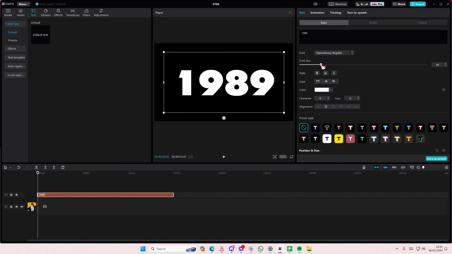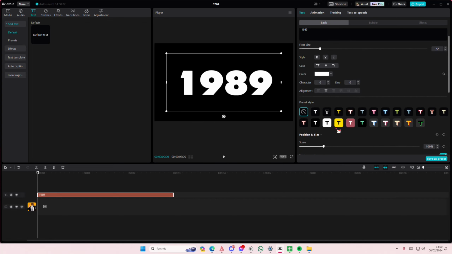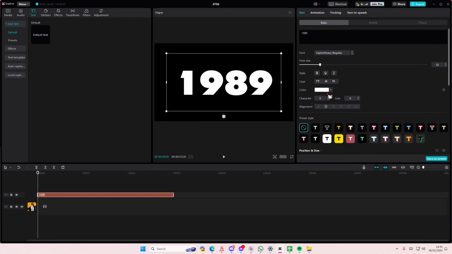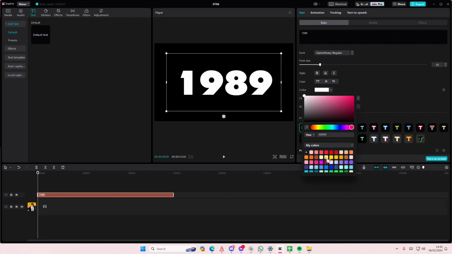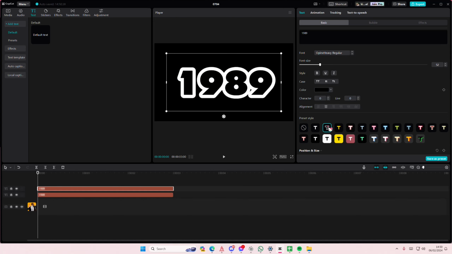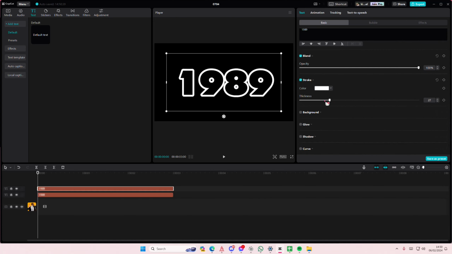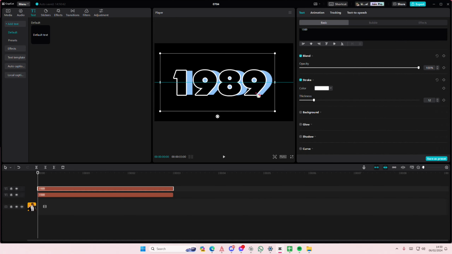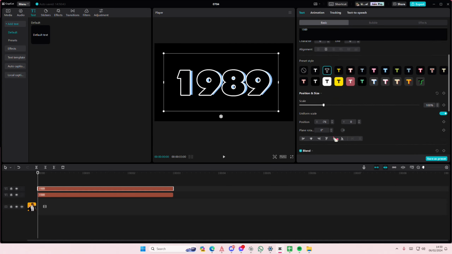I'm actually going to just do the full thing, and you're just going to choose a color that you want this text to be. I'm just going to select blue. And then I am going to copy and paste that. I'm going to select this preset style. Let's go back to stroke and go to thickness. And I'm just going to place it to the left.